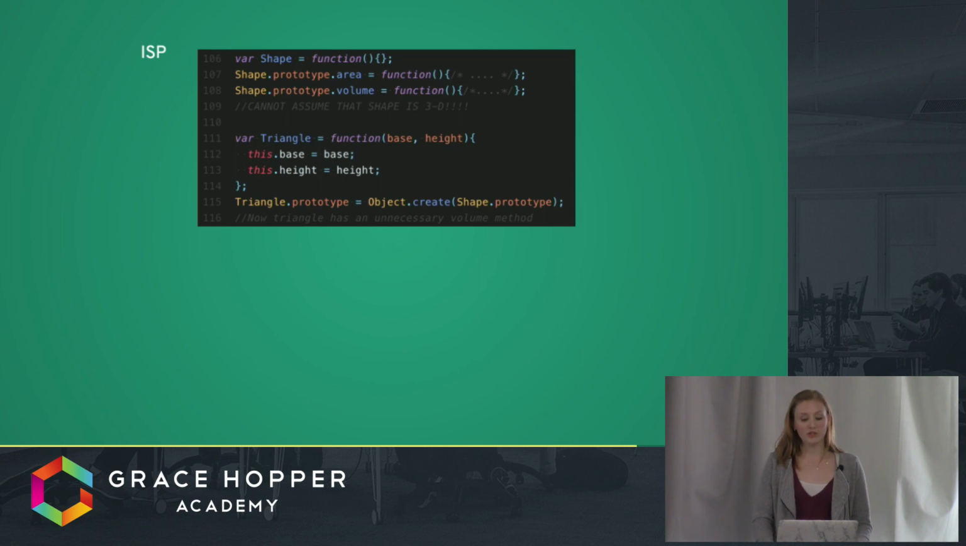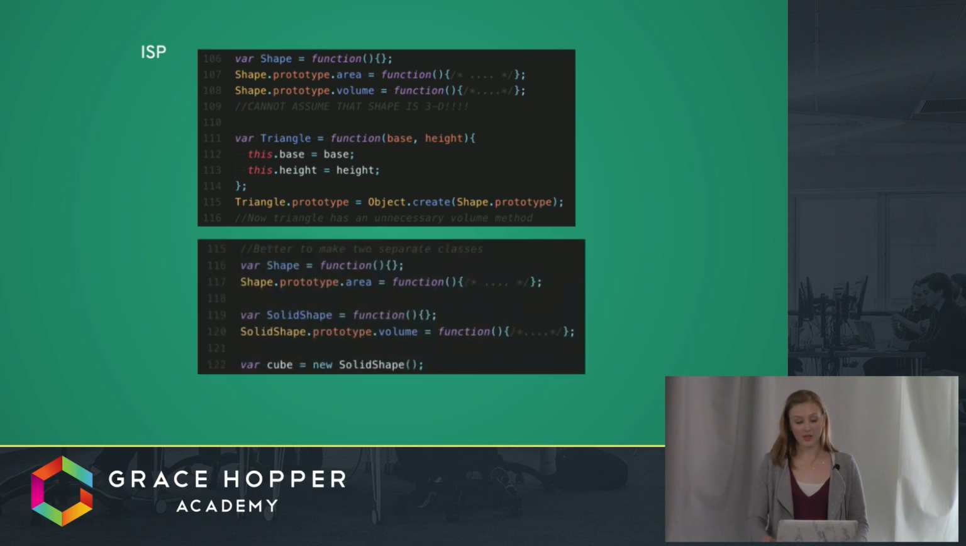But then we make a triangle, and the triangle inherits from shape. Well, now triangle has a volume method that it doesn't need. A triangle is two-dimensional. It's not going to have a volume. What should we do instead, then? We should really separate shape into one constructor, and specifically a solid shape into a whole different thing. So that way, we make a triangle, we only get an area method. We make a cube, we get our volume method, and there's no extraneous methods floating around for anyone.